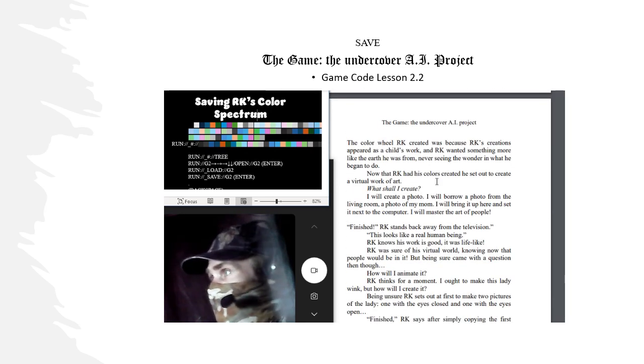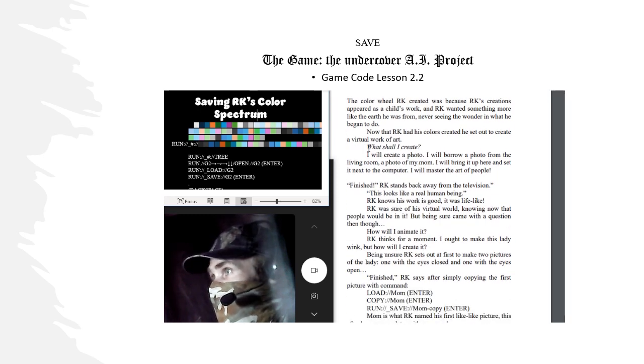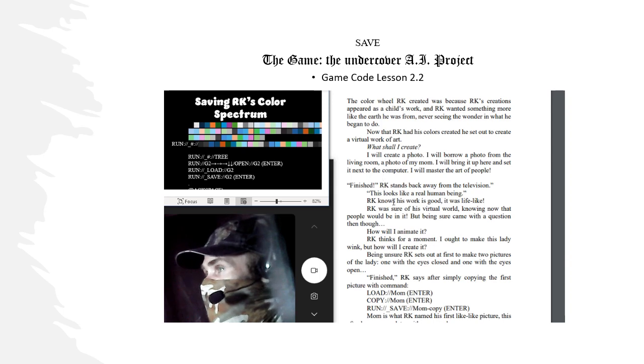Now that OK had his colors created, he set out to create a virtual work of art. What shall I create? I will create a photo. I will borrow a photo from the living room, a photo of my mom. I'll bring it up here and set it next to the computer. I will master the art of people.